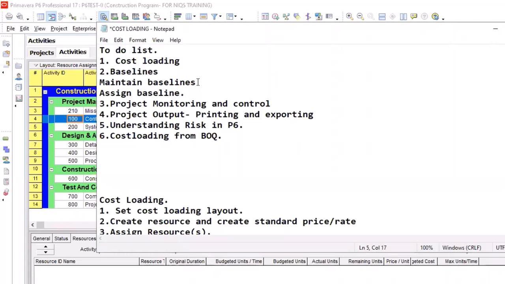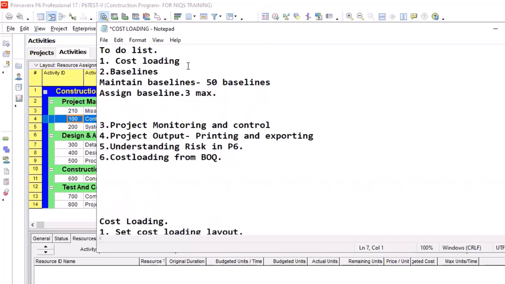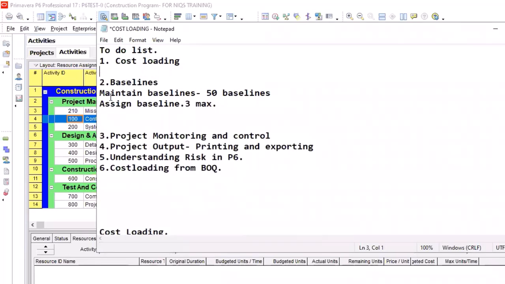So you can maintain up to 50 baselines in the life of the schedule. Then you can assign a maximum of 3. Yeah, you can assign only 3 at a time. So this is it: you maintain baselines, 50 baselines max. Then you assign baselines, and you can assign just 3.